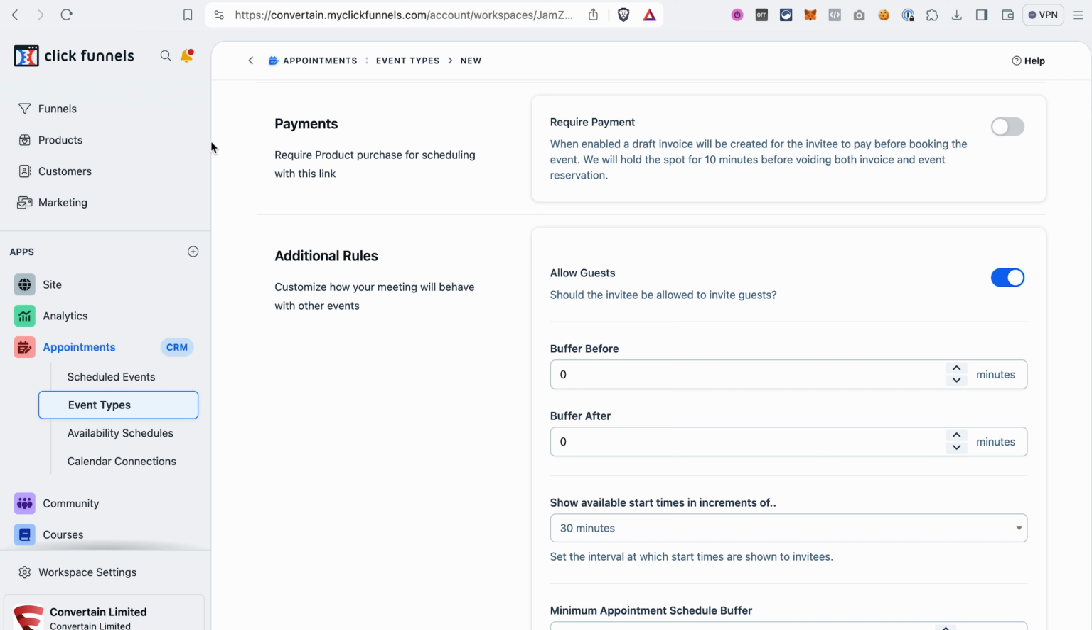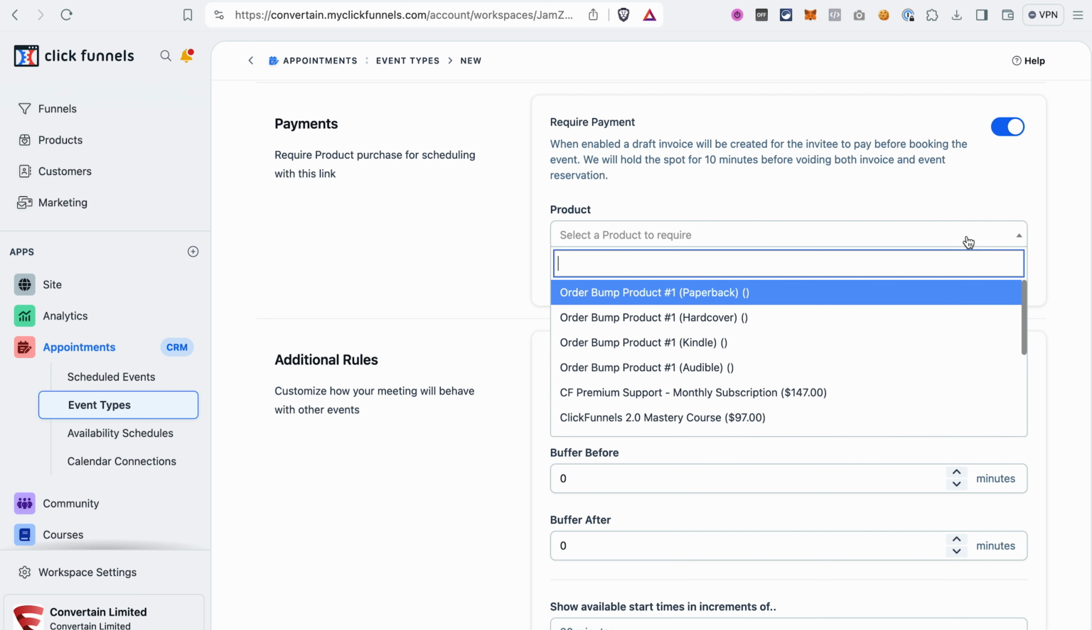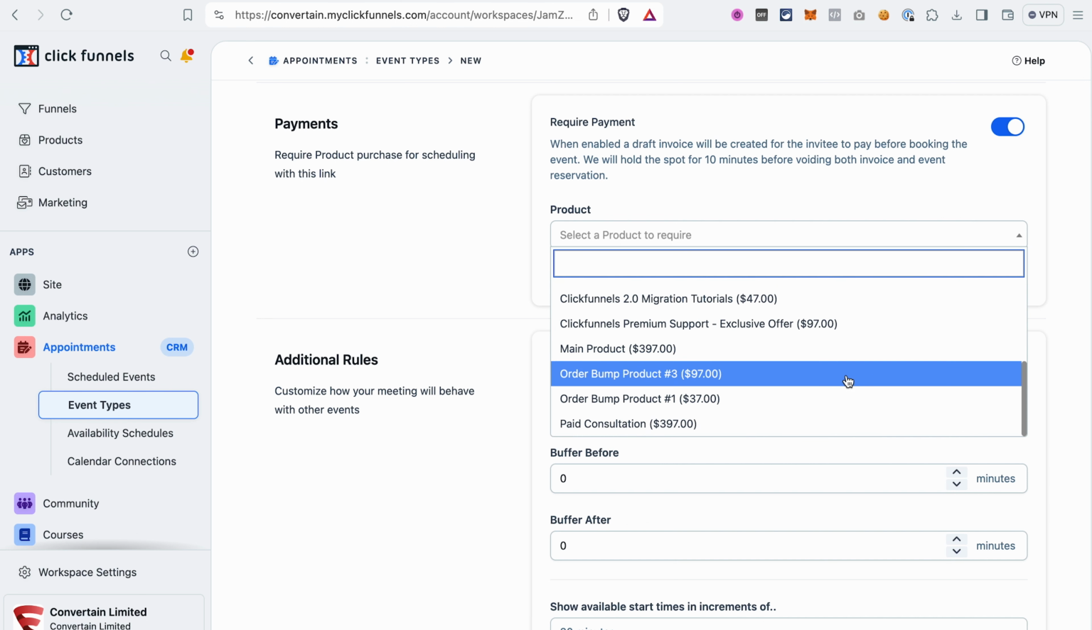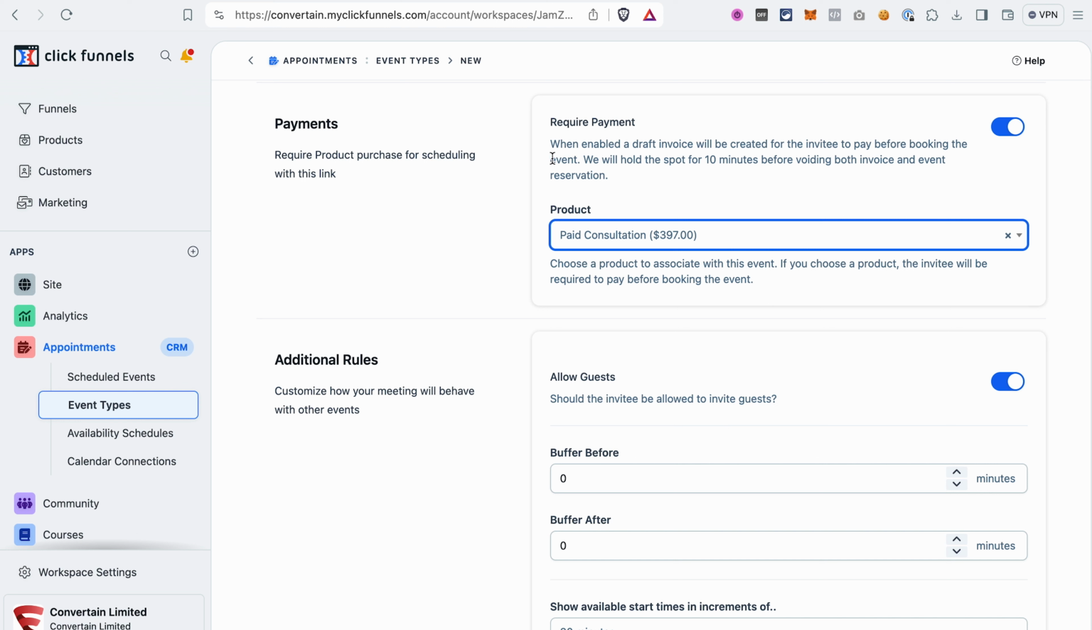Next, we have the payment section. First of all, toggle this on, because we are creating a paid appointment. Next, we are going to connect our product that we created. Click on this drop-down and select the product that you created for this paid appointment. As you can see from the description here, the person who is booking an appointment with you will be required to pay this amount, and they will have 10 minutes to pay the invoice, or their appointment booking or the invoice that was created will be voided.